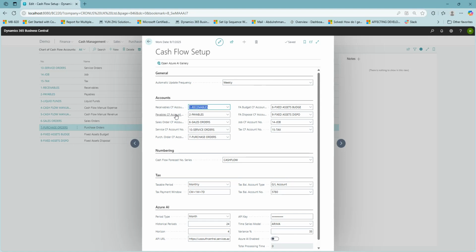All right. Now the same with the payables. So open payables are registered in this cash flow account, payables CF. Now the system uses open vendor ledger entries to calculate the open payables. Now for sales order, the system uses sales orders that are not yet fully invoiced to calculate the order volume. All right. Same for companies that use a service module, it will do the same thing for that.